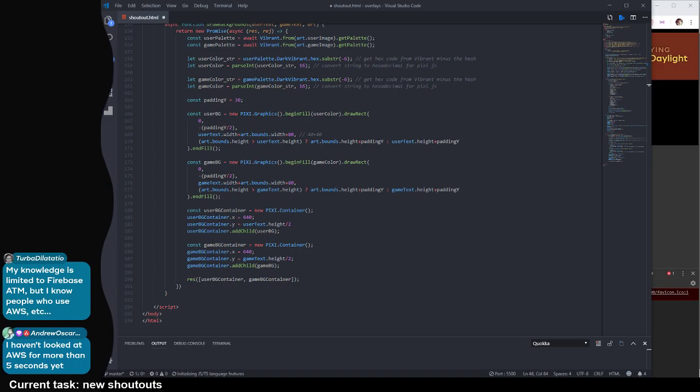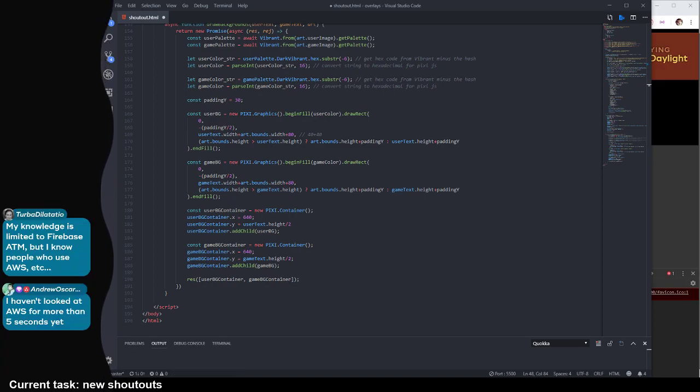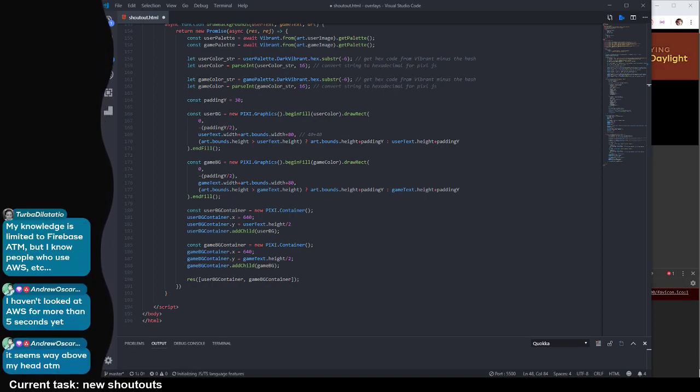My knowledge is limited to Firebase at the moment. Oh, I've heard good things about Firebase. Maybe I should make my own framework and replace the I with a Y. Firebase. Kappa.